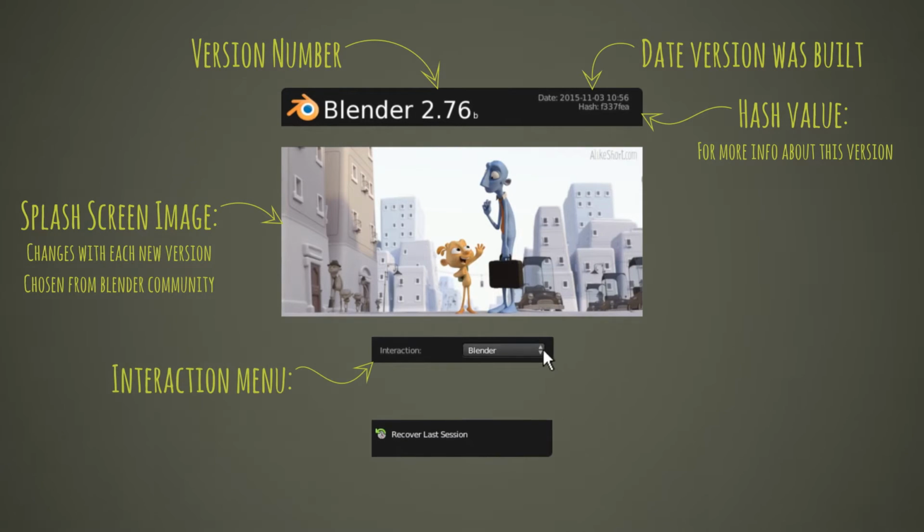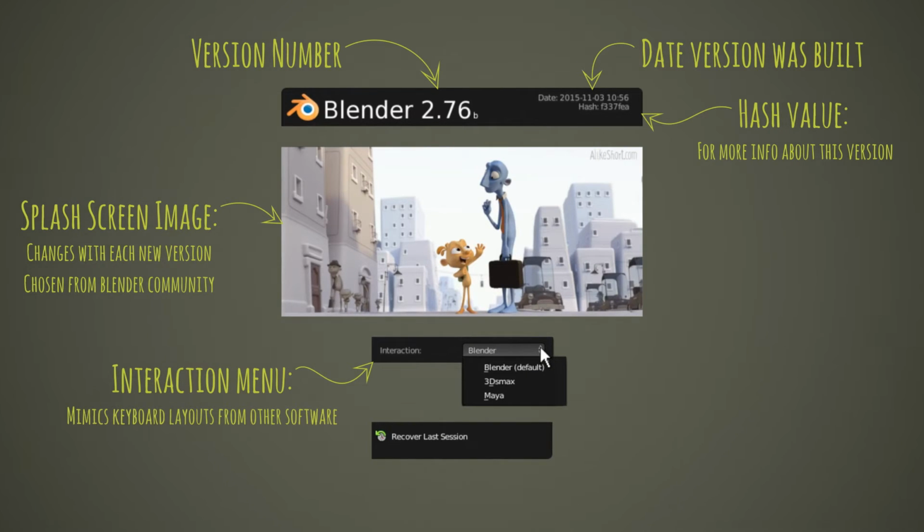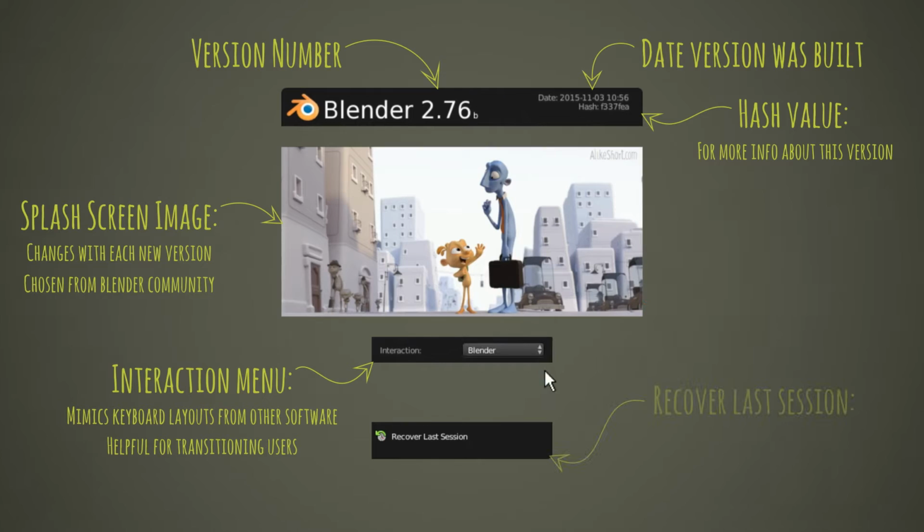The interaction menu is a drop-down, and it lets you mimic the keyboard shortcuts of other popular programs. This is helpful for people transitioning to Blender from those other evil applications owned by Autodesk. Finally, Recover Last Session will load the last file you quit out of without saving.